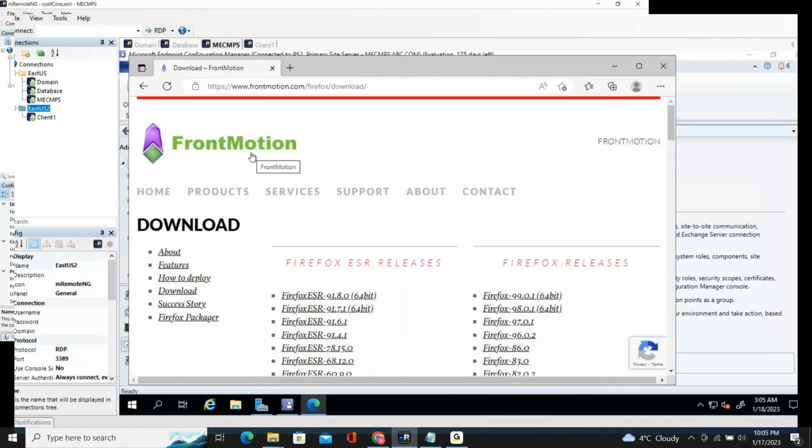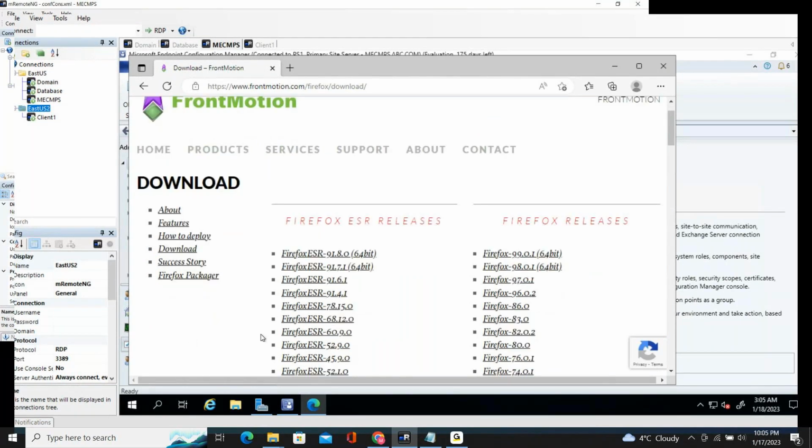And you have to download the 98.0.1, the 64-bit, on the right hand side, 98. Why am I choosing 98? Because I would like to download the old version now, and then we will upgrade to the 99 one, the latest one. Let's download 98.0.1. Click on that.